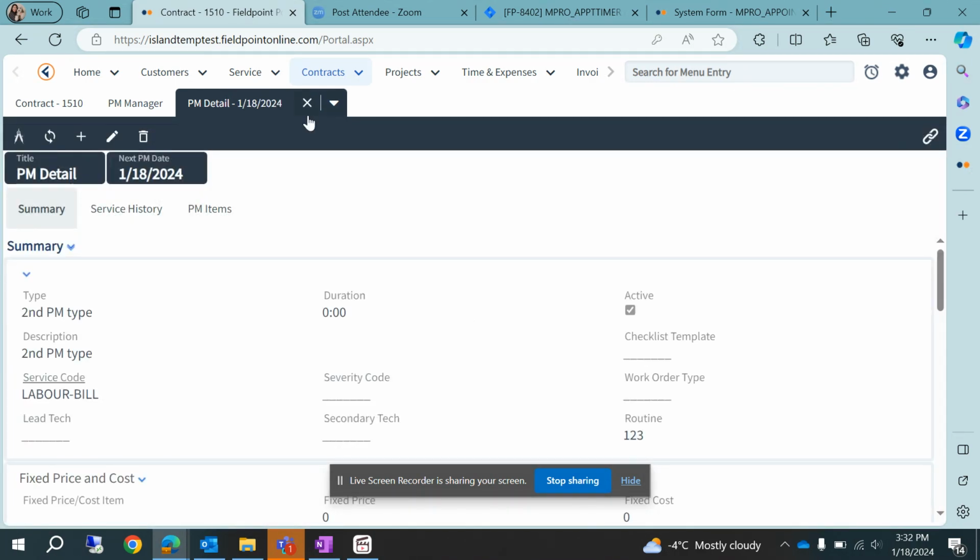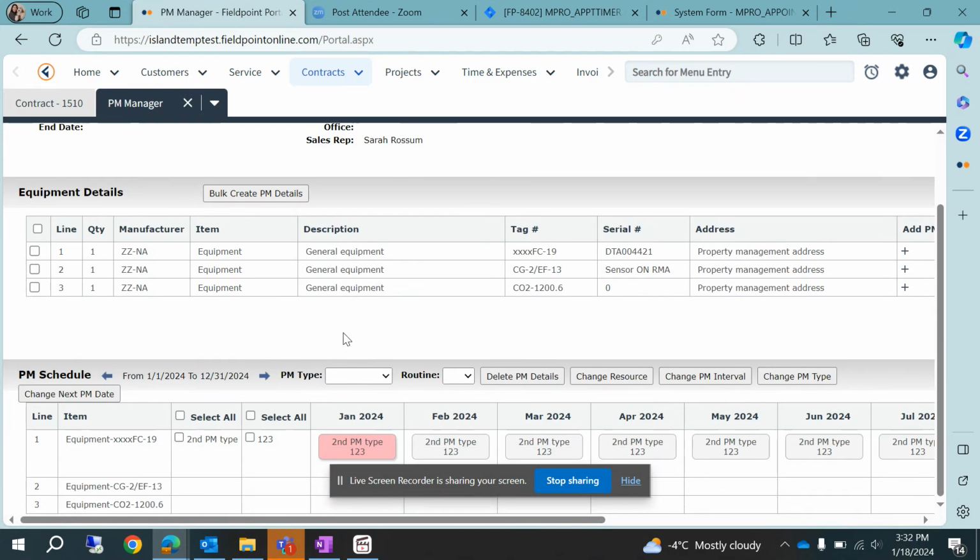Okay. Once I save it, you should be able to see that now this equipment has the PM scheduled for every month.